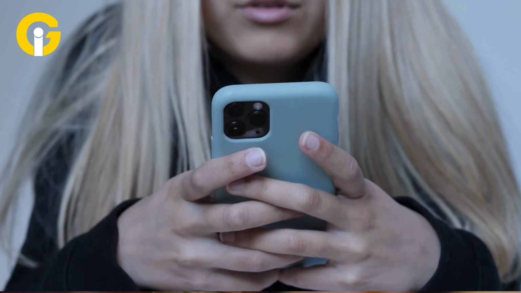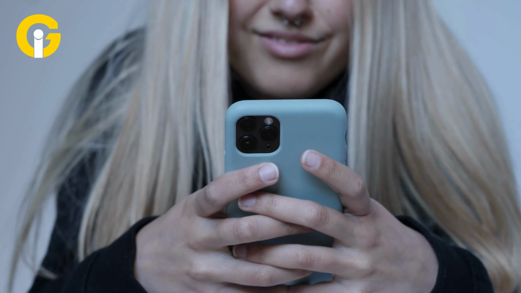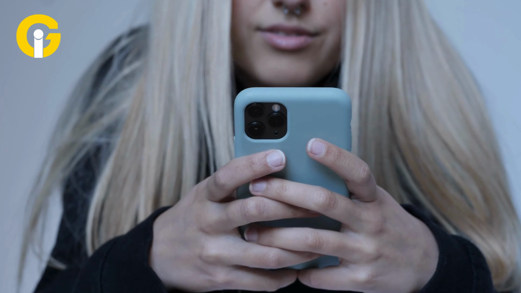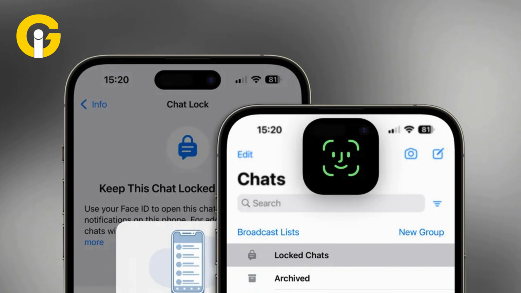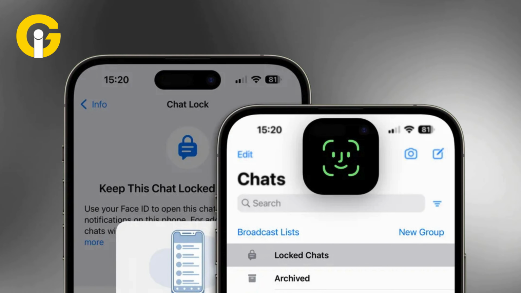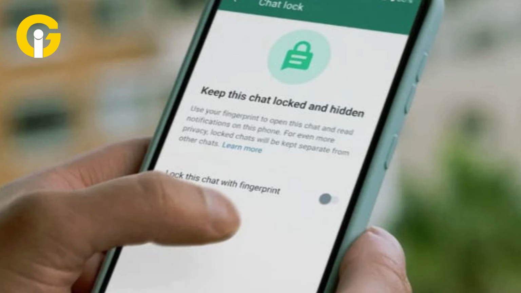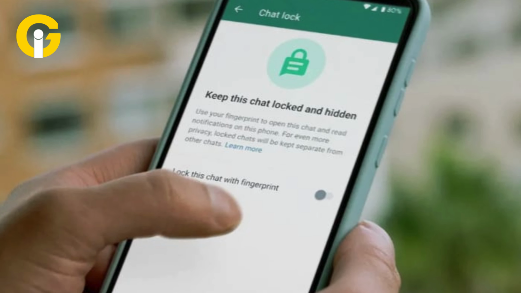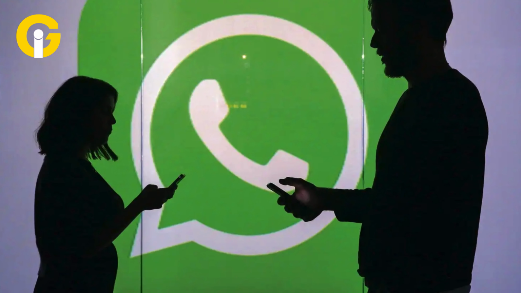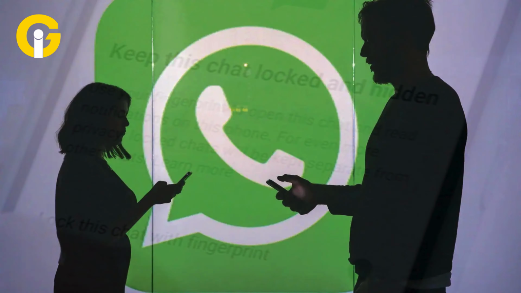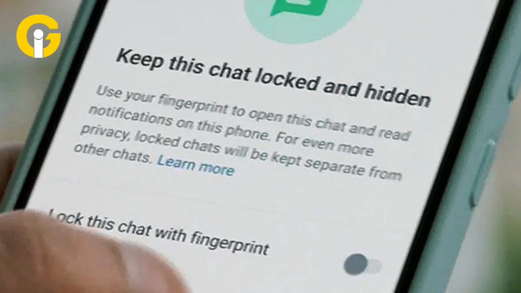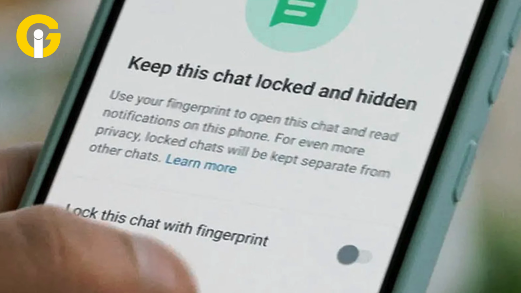WhatsApp's chat lock feature provides multiple benefits, making it an essential tool for privacy-conscious individuals. First off, improved privacy, keeping sensitive conversations secure from prying eyes, especially on shared devices. Selective locking, lock only specific chats instead of the entire app, offering greater flexibility. Hidden notifications, notifications from locked chats are hidden to prevent unauthorized access.